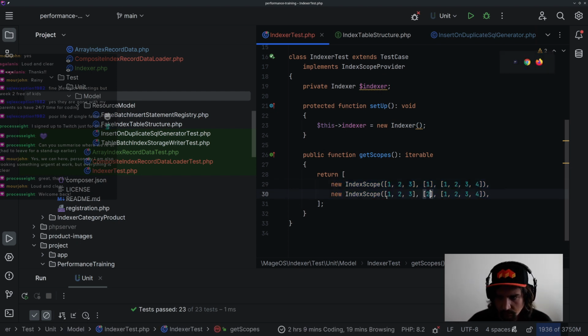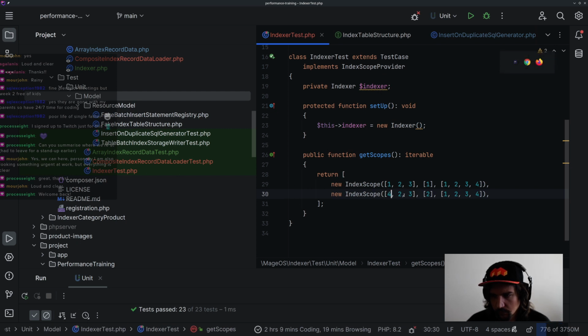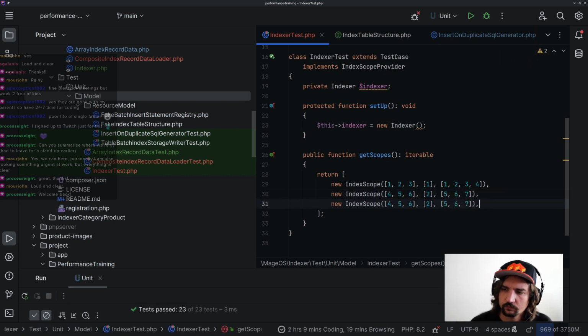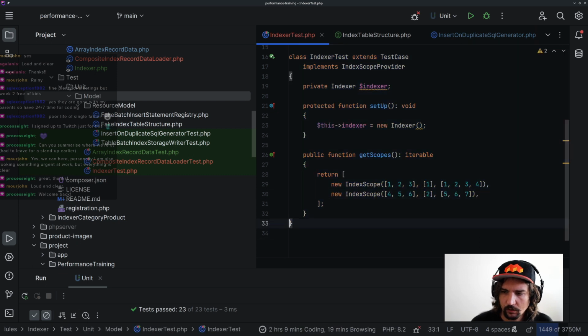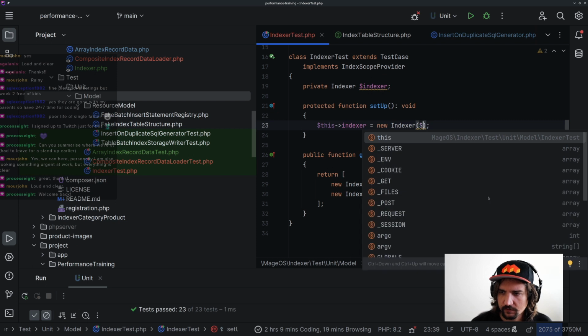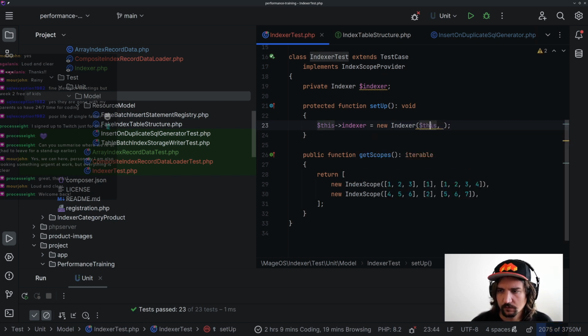Let's put here 2, and here we put 4, 5, and 6, and here we're gonna specify 5, 6, and 7. Yeah, 2 scopes is more than enough for a test. Good, so we can specify this as a scope provider.